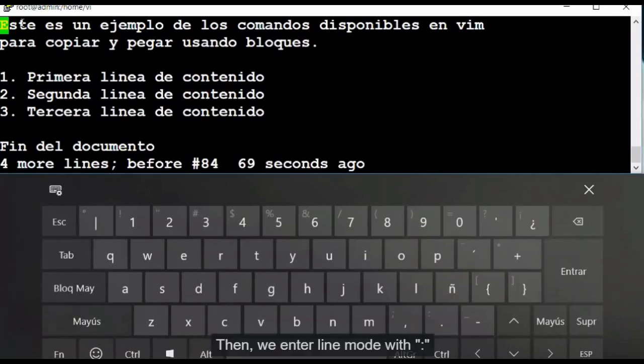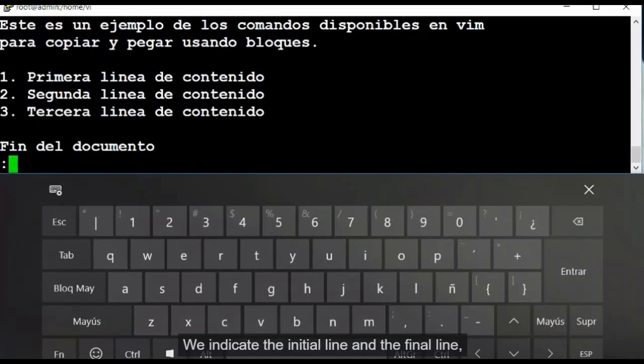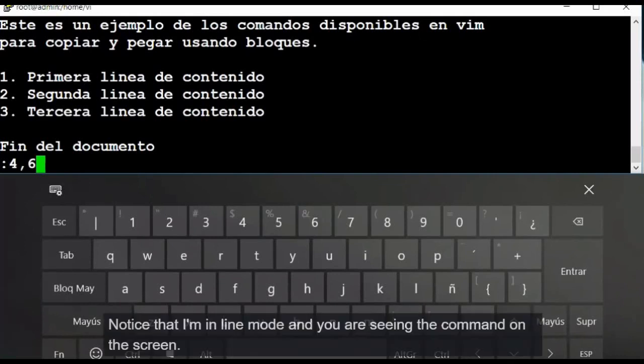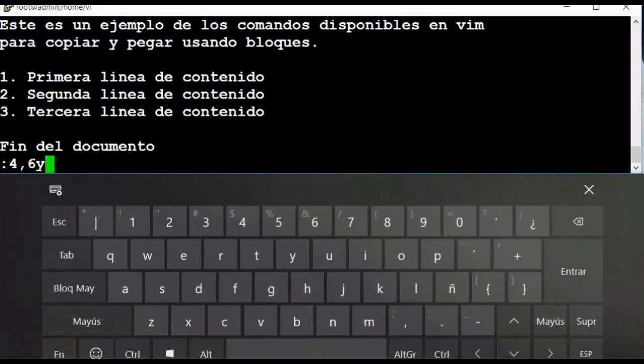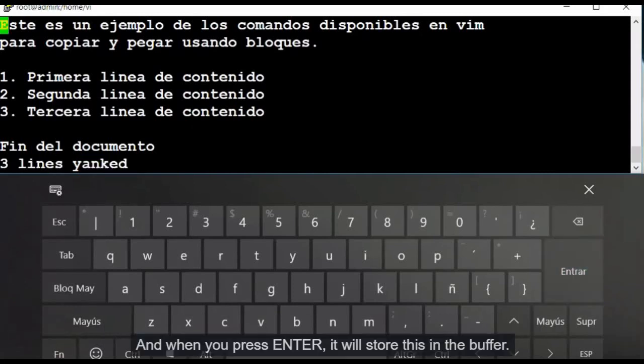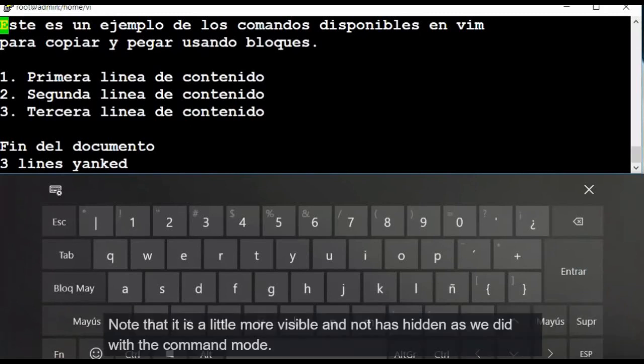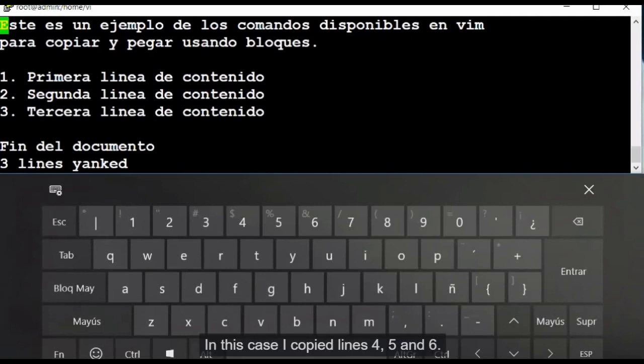Then we enter line mode with colon. We indicate the initial line and the final line. For example, 4, 6, Y. Notice that I am in line mode, so you are seeing the command on the screen. And when you press enter, it will store this in the buffer. Note that it is a little more visible and not as hidden as we did with the command mode. In this case, I copied lines 4, 5, and 6 to the main buffer.